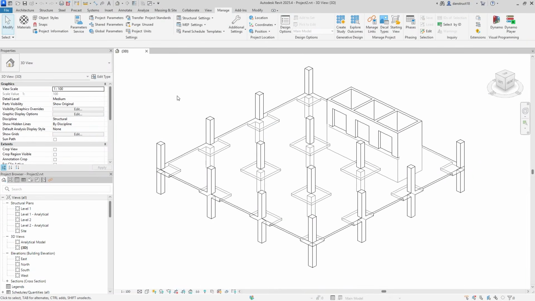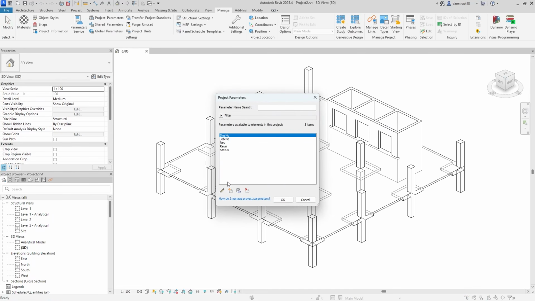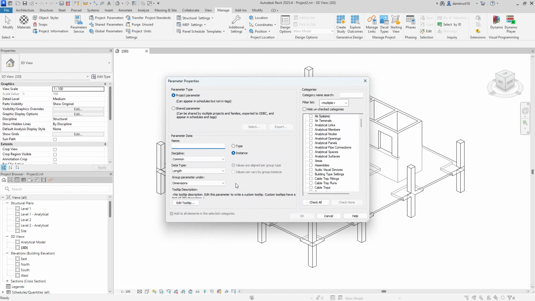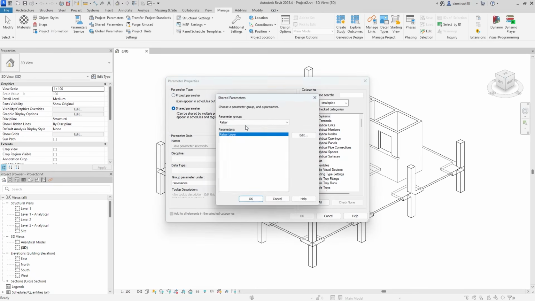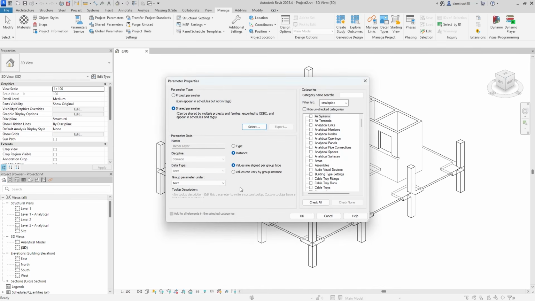Alright, now that we've created the parameter, let's create a project parameter from it. So still under the Manage tab, I'll come to Project Parameters and click on New Parameter. In this case, I'll switch to Shared Parameter. I'll click on Select and you see it's already open here. I'll make sure it's selected, click OK. And over here you can see the discipline is set to Common, and the type is set to Text.